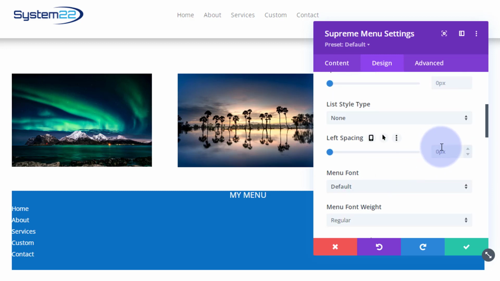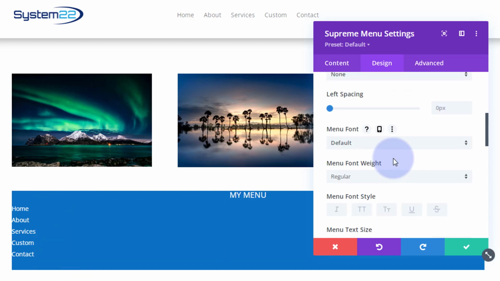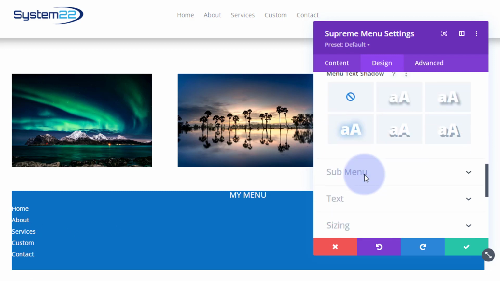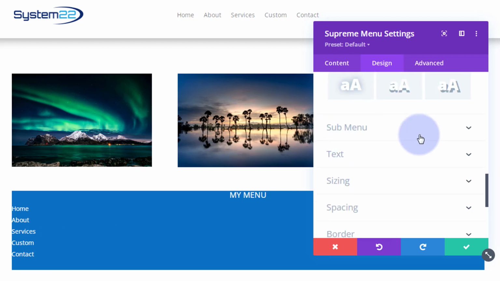Okay, and we've got left spacing here. I'll leave that for a minute. What I'm going to do is use a bit of padding in a minute when I've made it the size I want to make it the way that I want. And again, you can choose any font you want for this and style it and colorize it how you wish. Same with the submenu if you have submenu items.